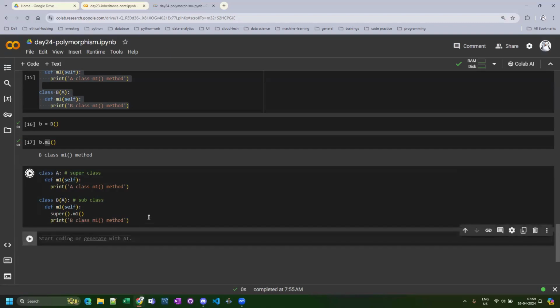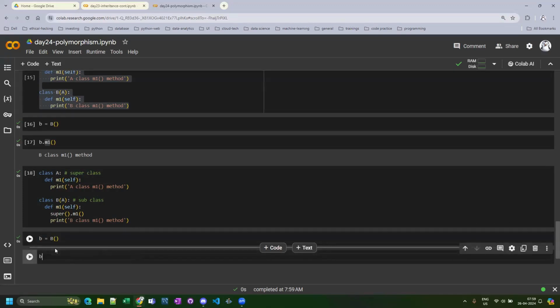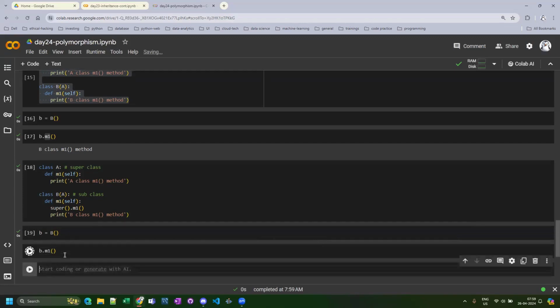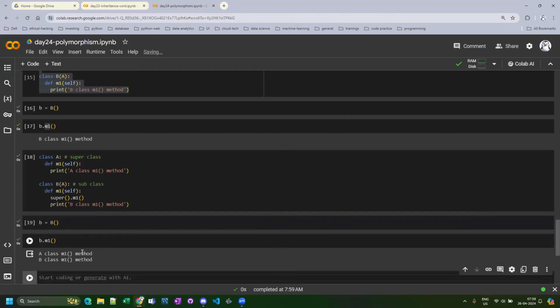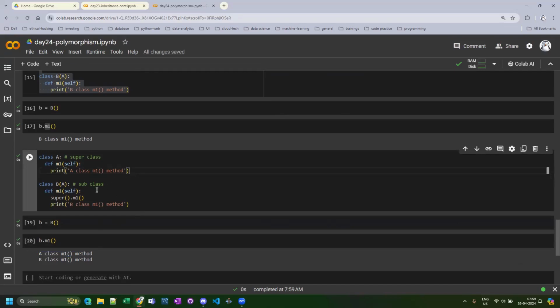Let me execute this. I have executed that. Now I'm creating an object of B class again. With this B class object, I call the M1 method. If I execute this now, see here what happens. You are getting the A class M1 method also executed, and the B class M1 method also called. Both the things you are calling, because if this line is there, that is the reason your A class M1 method is getting executed.